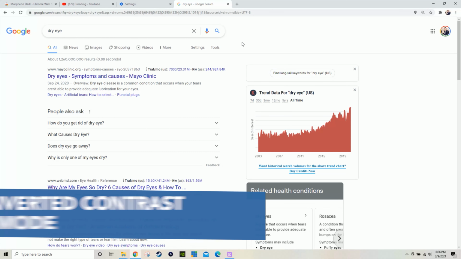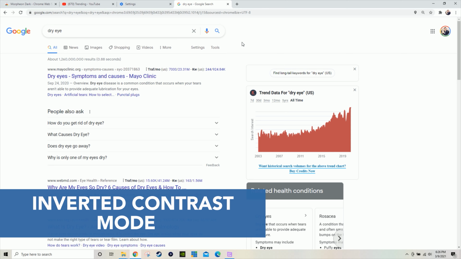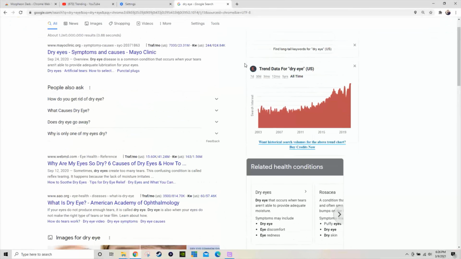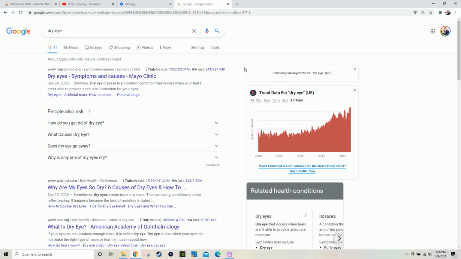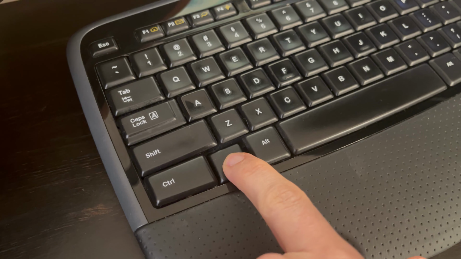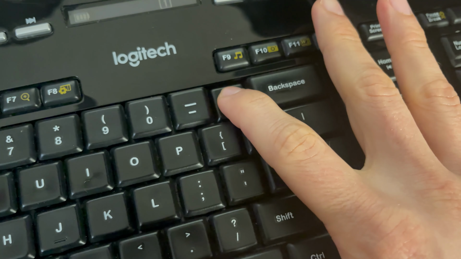And the final cool thing I wanted to show you is where you can invert the colors on Windows. This is something that usually I don't use very much. However, for some of my patients who have low vision, this can be very helpful, and it's just kind of a cool thing to know. Now you can activate inverted contrast mode, even on pages like the Google search page, where it usually still remains white. You can activate it by pressing the Windows key as well as the plus sign at the same time.